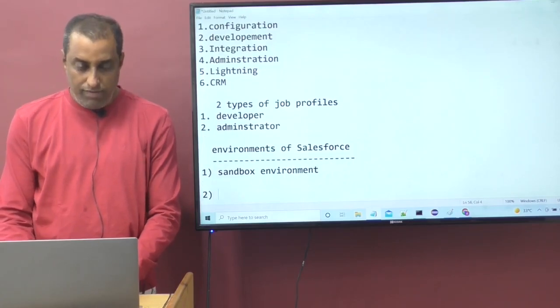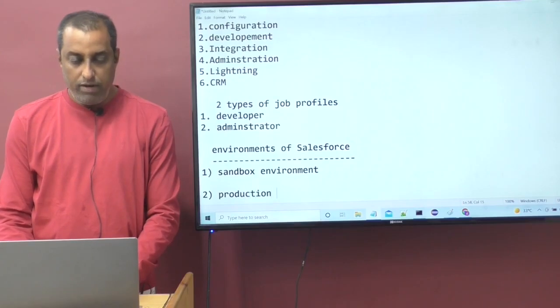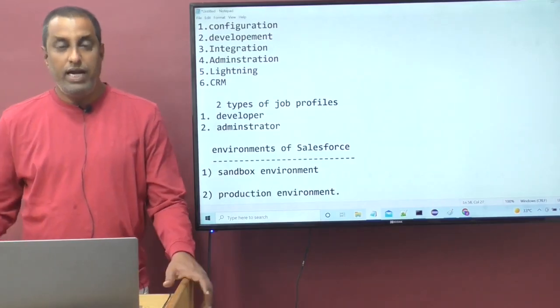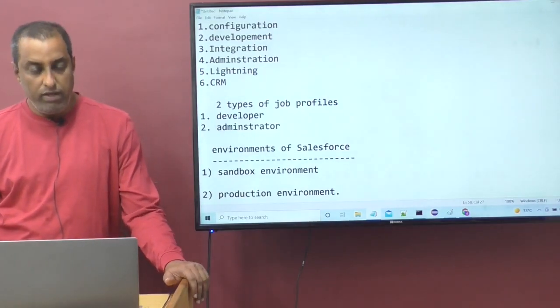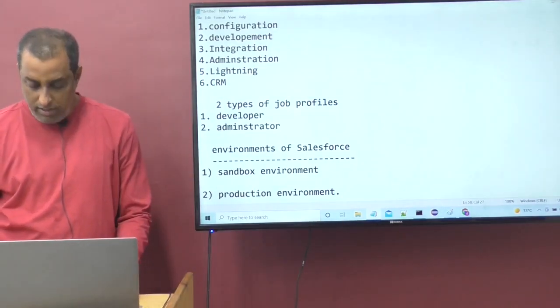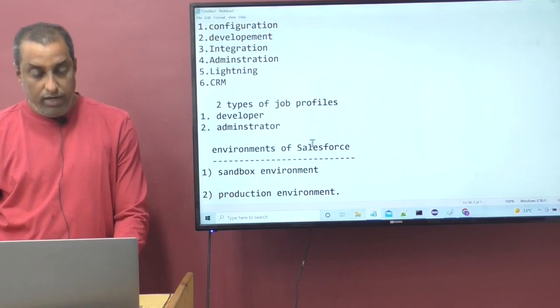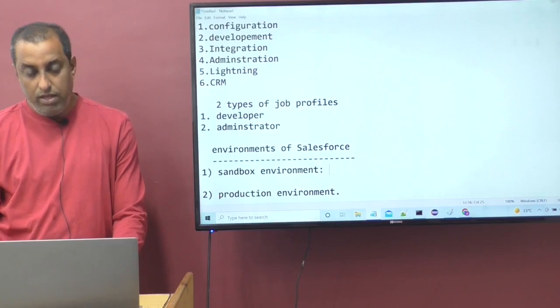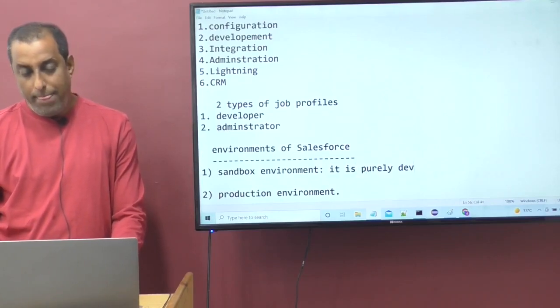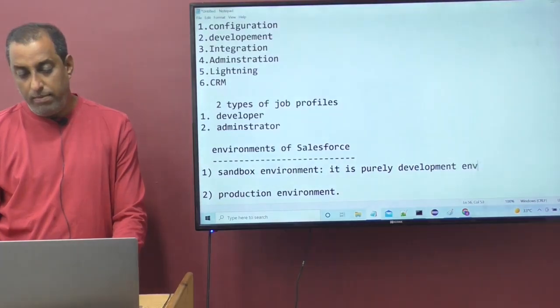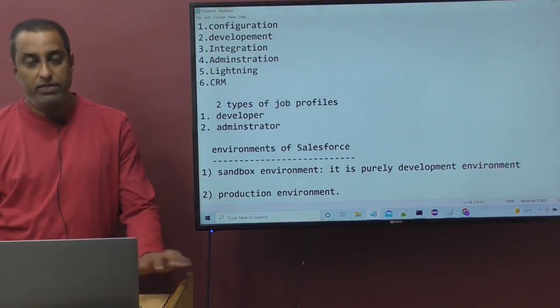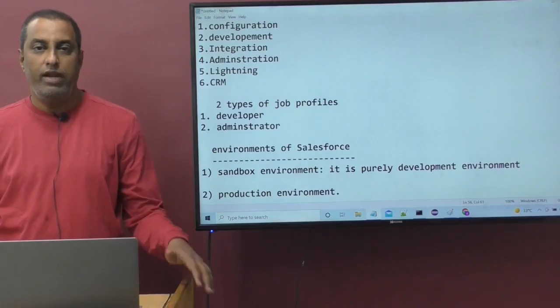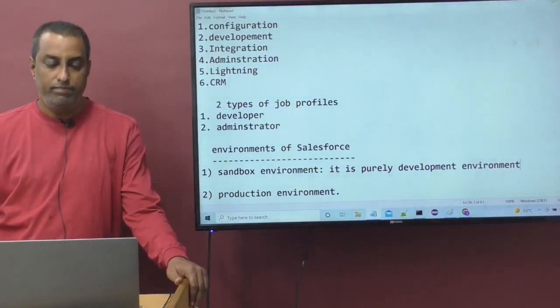The second one is called what? Production environment. Sandbox environment and production environment. There are two types of environments here. Sandbox environment means it's a purely development environment. Here, developers are sitting and develop the application as per the client's requirement or business requirement.